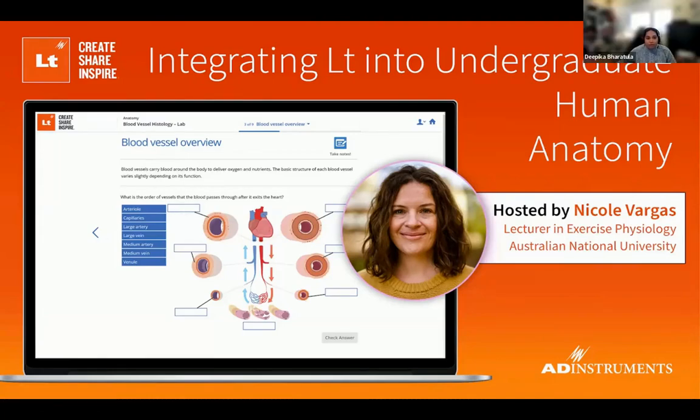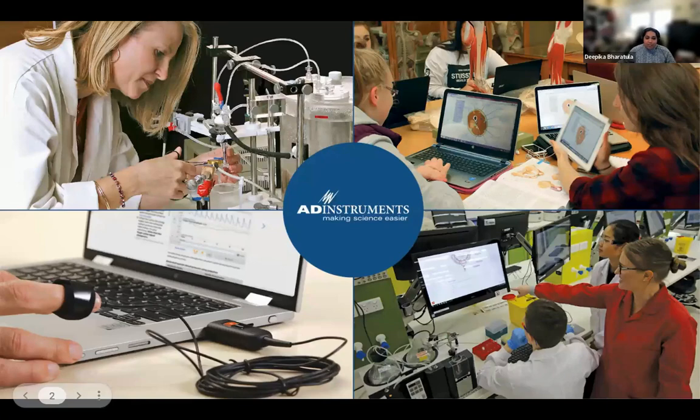Before I pass over to Nicole, I'd like to give a brief overview of AD Instruments. At AD Instruments, we create industry-leading software and hardware tools for life science researchers and educators. For educators specifically, LT along with education kits is one of our extraordinary offerings.